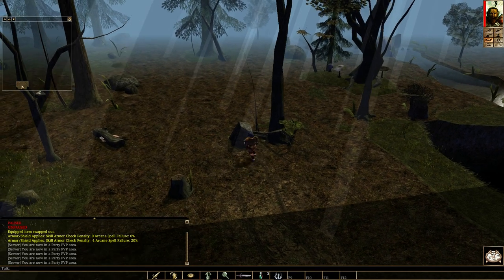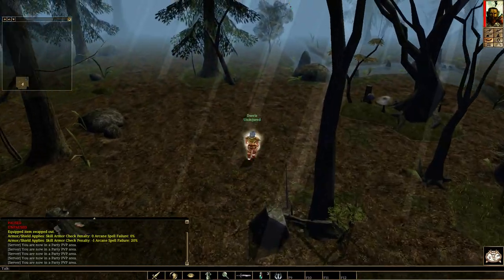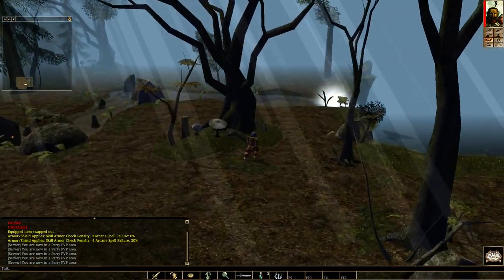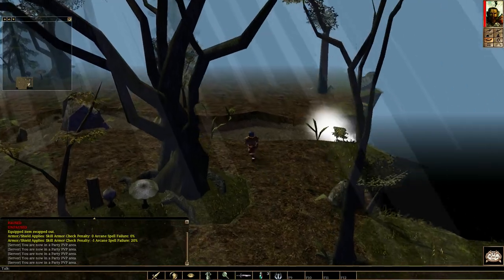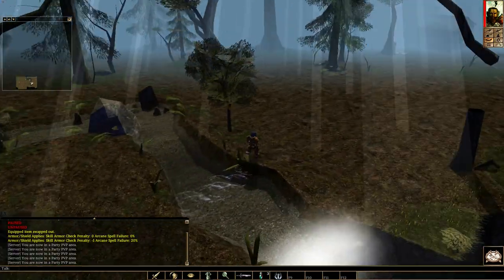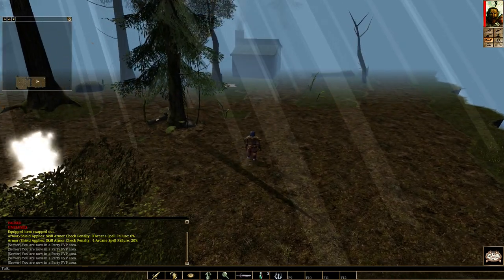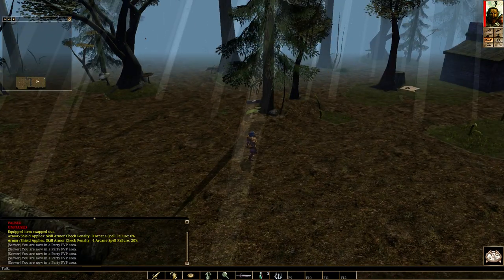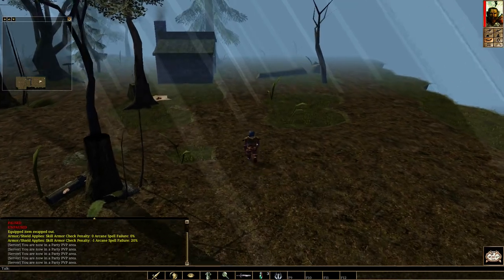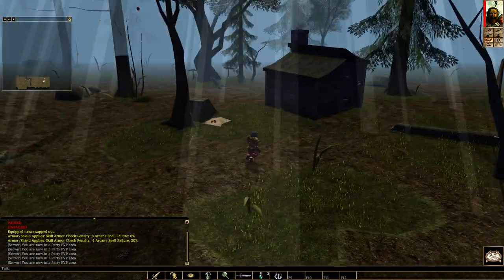Okay, and here we are. You're going to see that little thing again. That's a place where, once I get the script working, the bad guys will spawn. There's a little cabin in here. There it is. Spawn here, but obviously, like I said, I don't want to deal with that right now. So no skeletons.